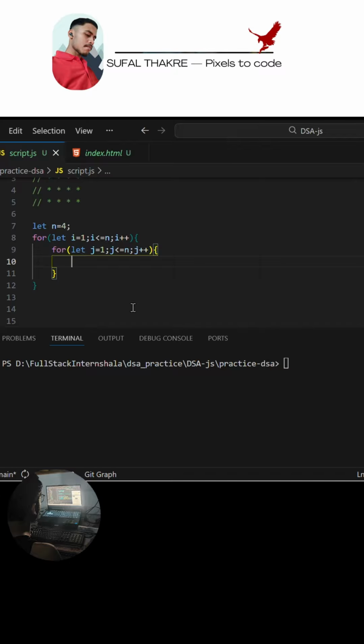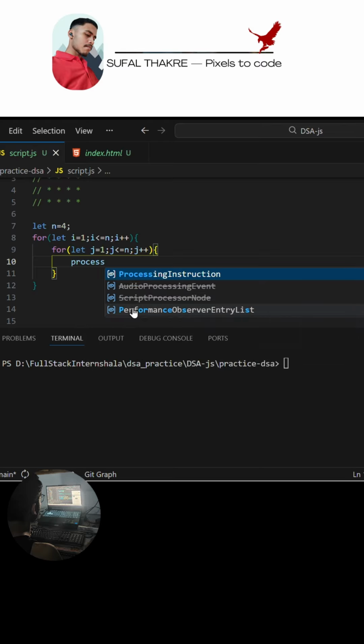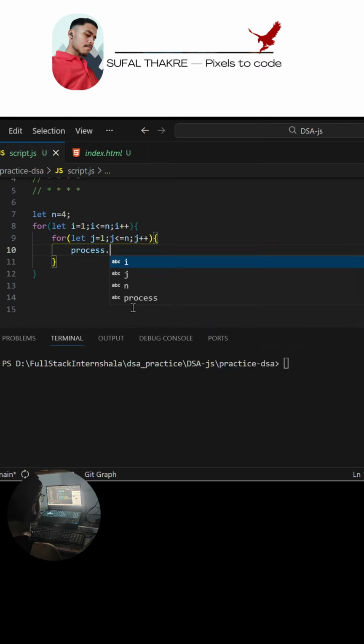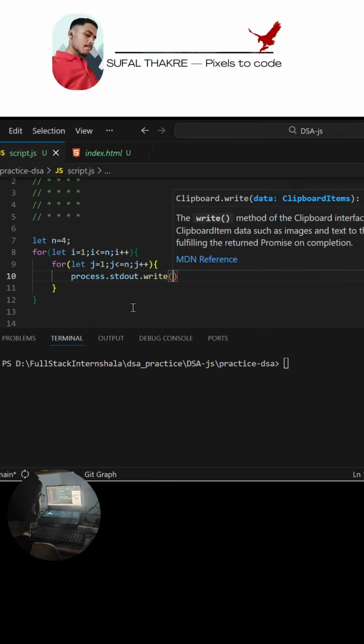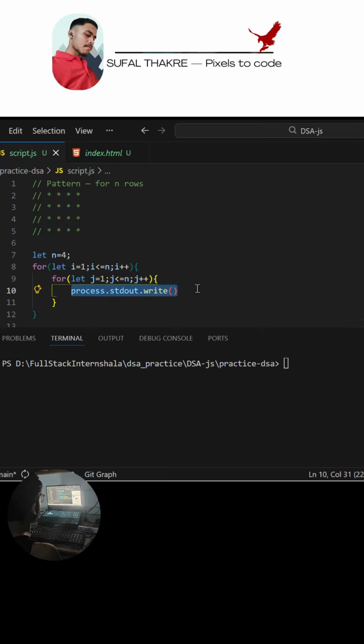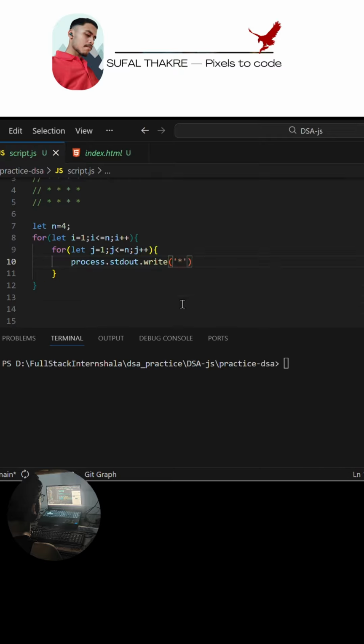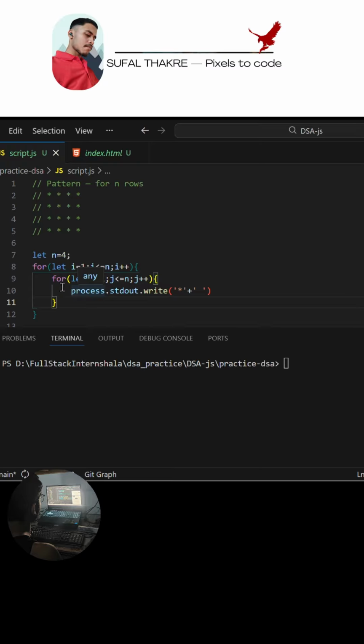How can we print stars? We use process.stdout.write. Why do we take this method? Basically this method will print stars on the same line, so we use this method in place of console.log. Here we add a star, and after this we have to add a space also. For each iteration of the outer loop, this loop will run. For each iteration, this loop will print these stars, from 1 to the nth element.